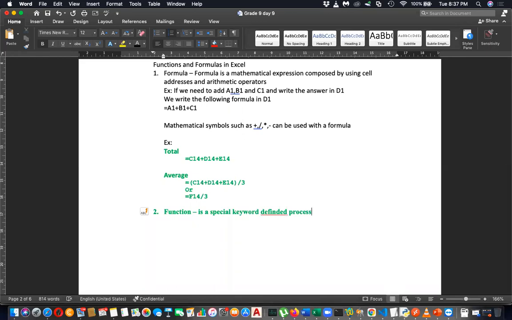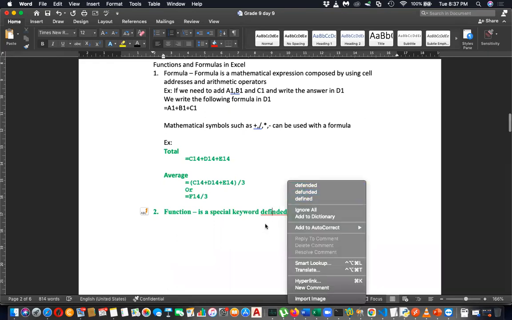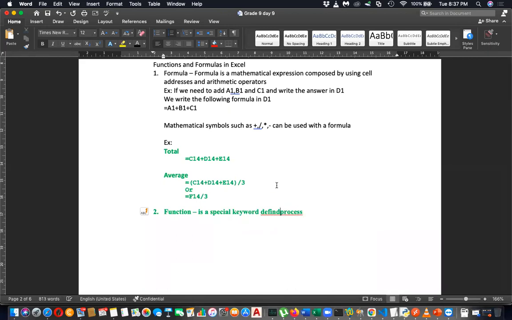It's a special keyword defined process to do a specific task. Example, sum will get the total, average will get the average.